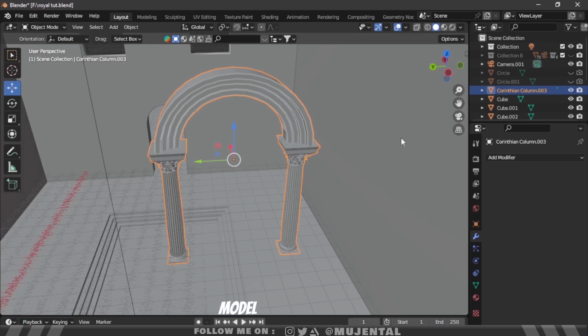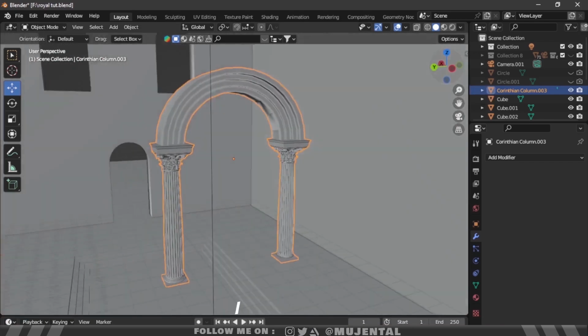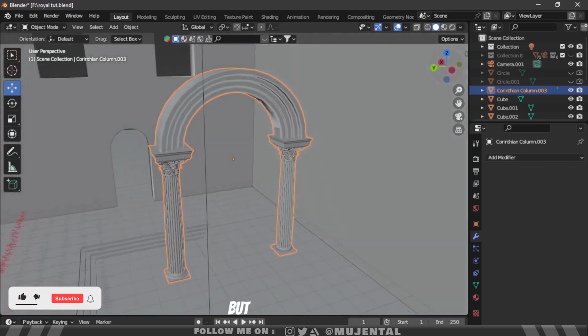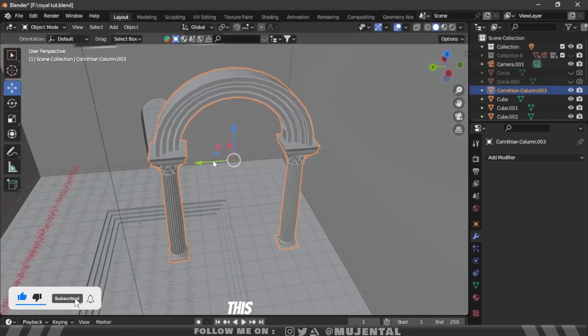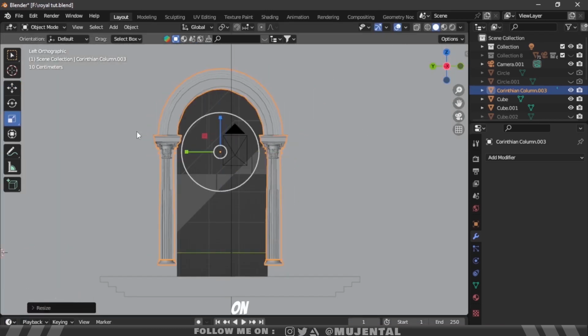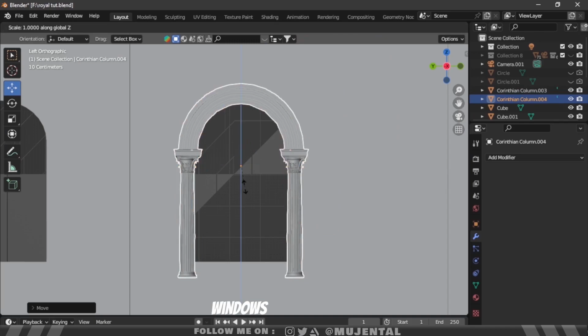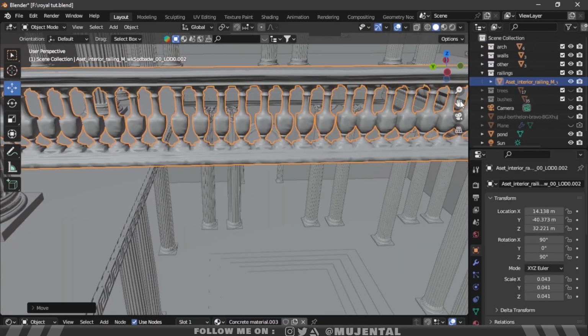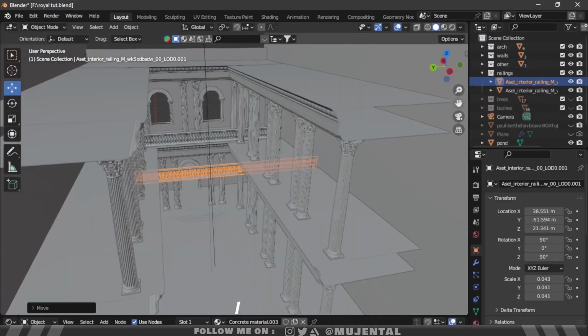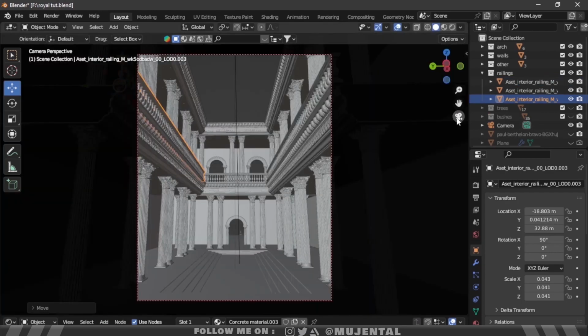Then I have this model of an arch, which again I will model in the next tutorial, but for now it's in the Blender file of this project. So I will place it on the doorway and on the windows. I also modeled these railings, which I will place on the top floor.